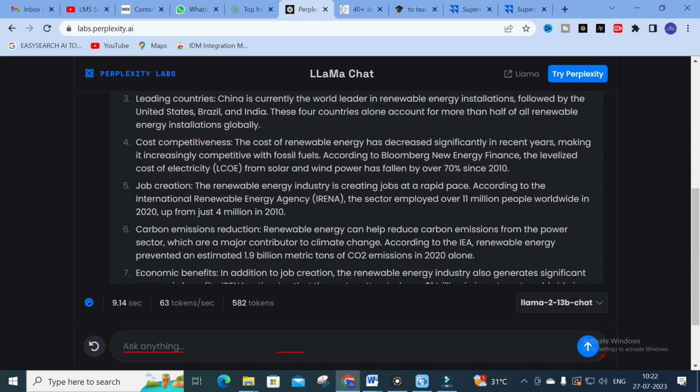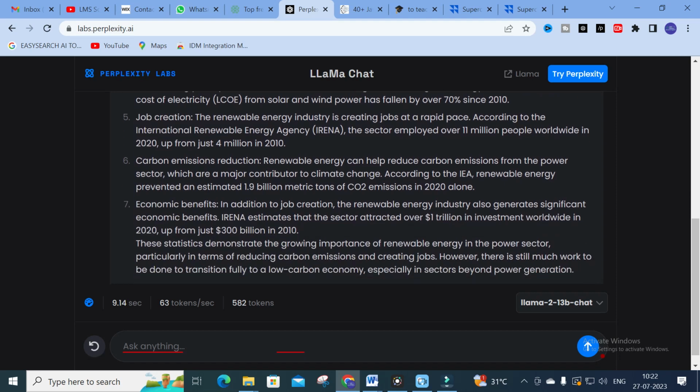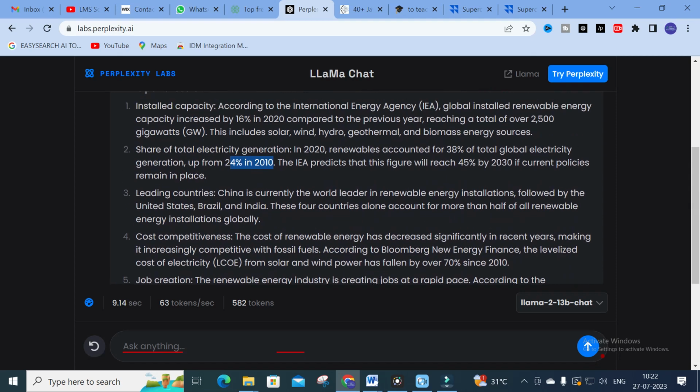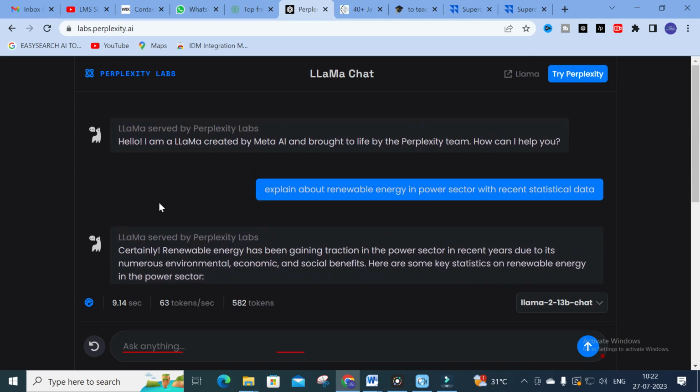And also the renewable energy sector is creating jobs at a rapid pace. According to the International Renewable Energy Agency, the sector employed over 11 million people worldwide in 2020, up from 4 million in 2010. So from 2010 to 2020 you can see the difference in job opportunities created, from 4 million to 11 million. Like that it will give you fantastic statistical data. You can use this for your blog post or the introduction part of your research paper, or else you can make a graph and analyze it for your work also. So like that you can give input prompts and make use of this to generate content.